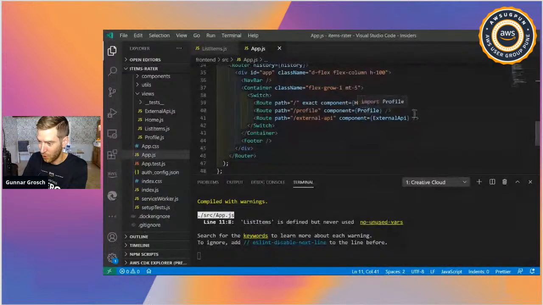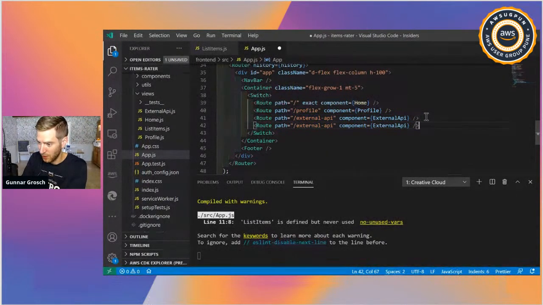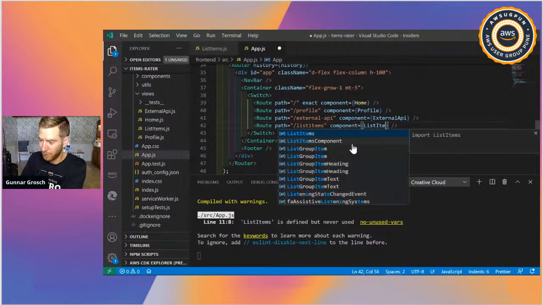Forgetting about the hot reload. So every time I'm saving, it's reloading, which perhaps isn't a good thing. List items. This is the root, so the URL will be /list items. List items.